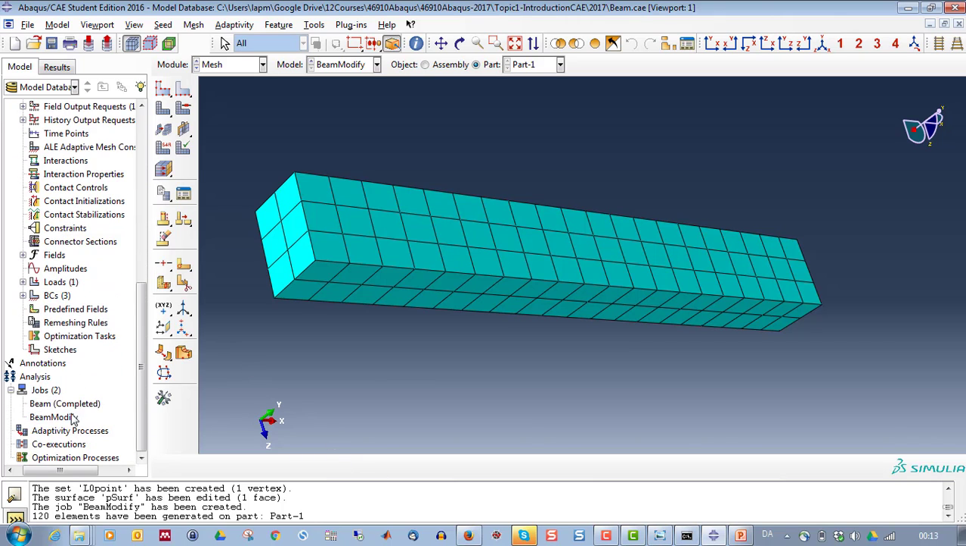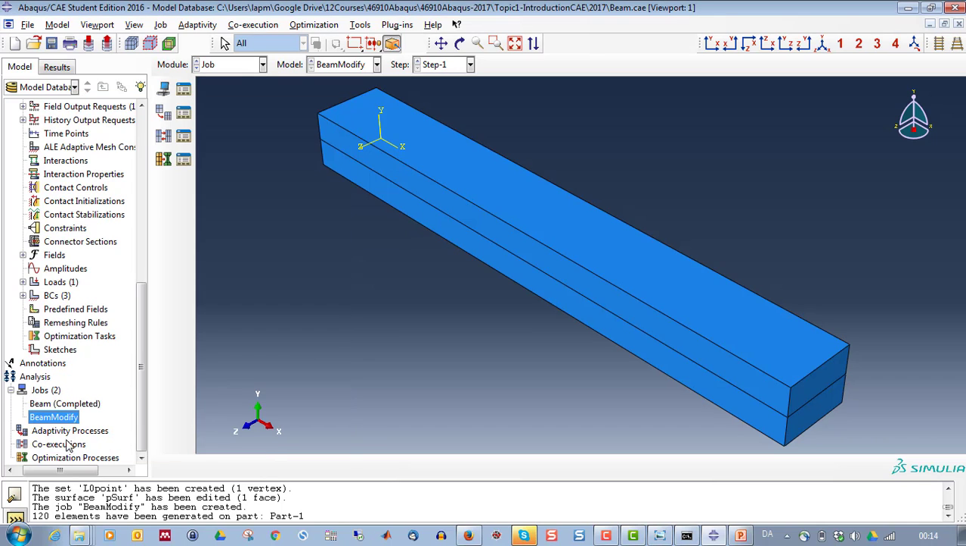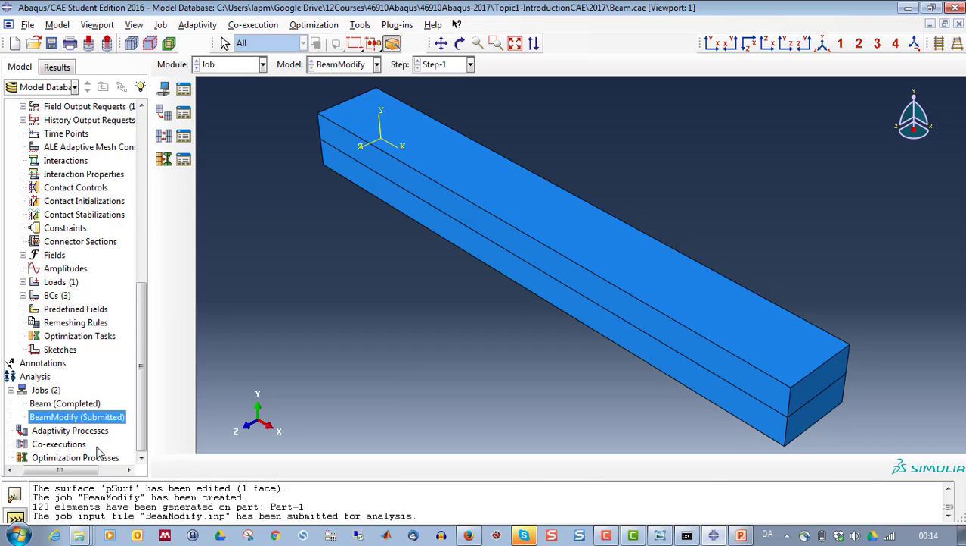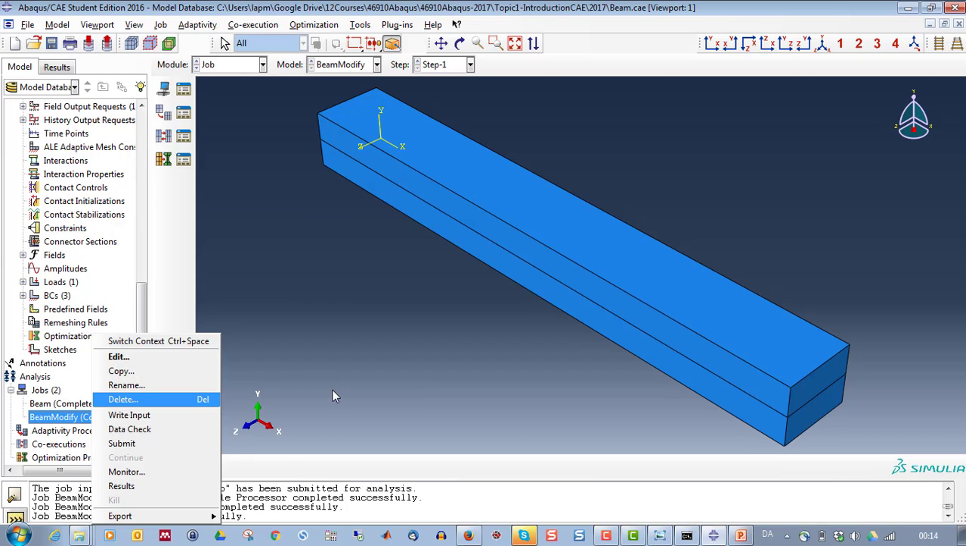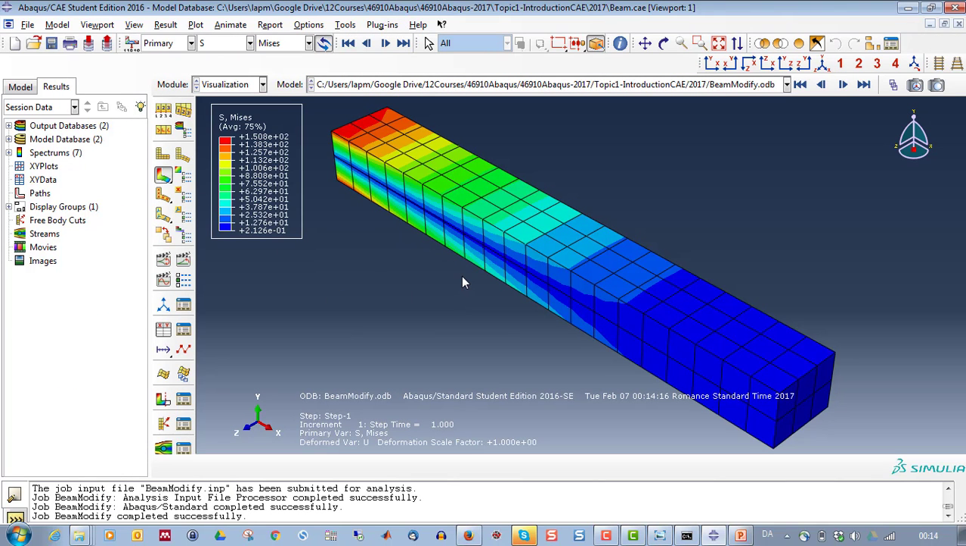So now we can run the job. So now we define this modify beam job name, which is linked to the model. And we can run that, submit. And we can see that it's now completed. So we can go in and look at the results, and the results look like this.